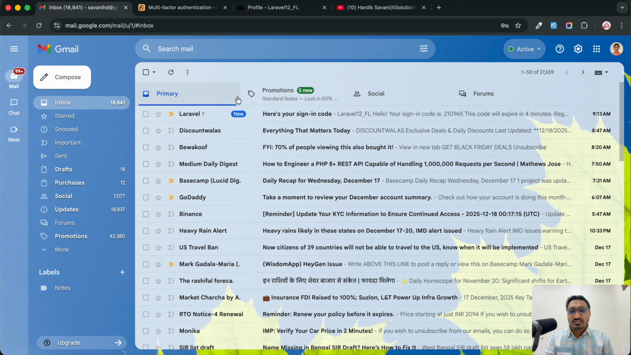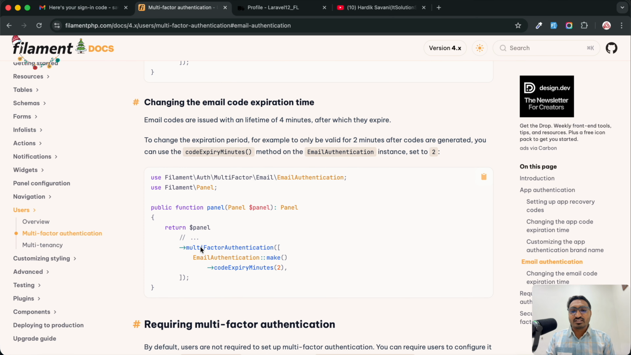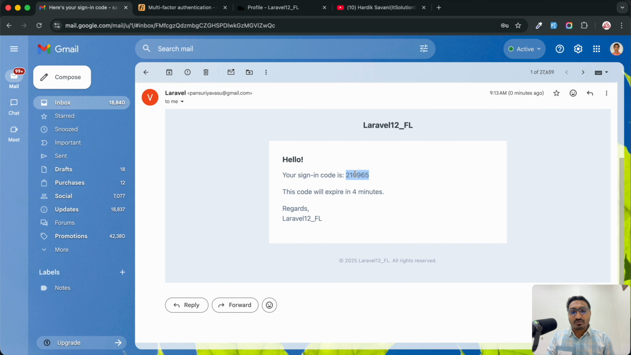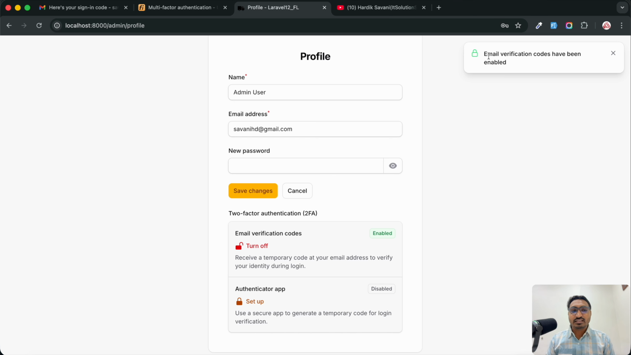So let me go over here and hit refresh. You can see your sign in code here. If I click over here, you can see that this is the code, 210965, and this code will expire in 4 minutes. Okay, and you can change these 4 minutes to like 10 minutes if you want. Then you can change the code expiry minutes over here, or maybe you want to put less, like 2 minutes, then you can also put it. Okay, so I'm going to copy this, go back over here, paste it and click on email verification. Now you can see that email verification codes has been enabled, and here it says enabled, and you can also turn it off if you want.